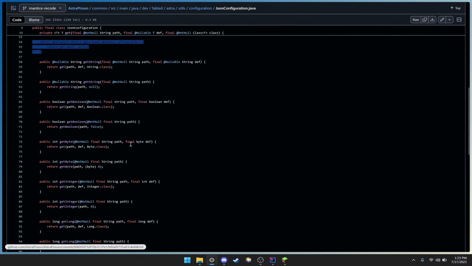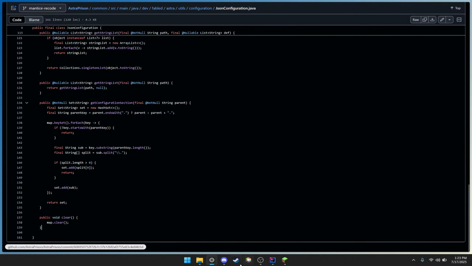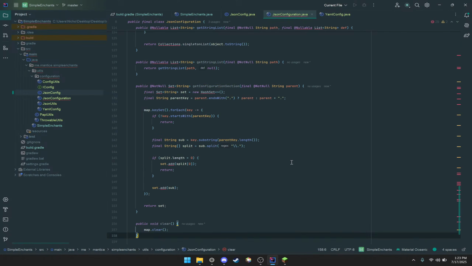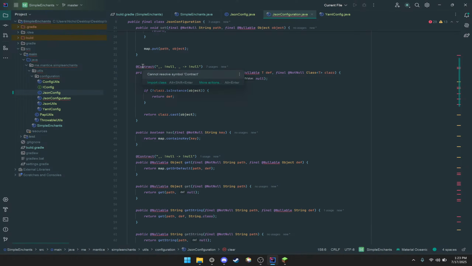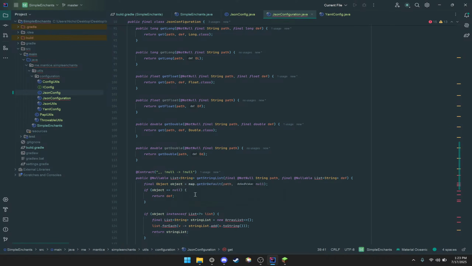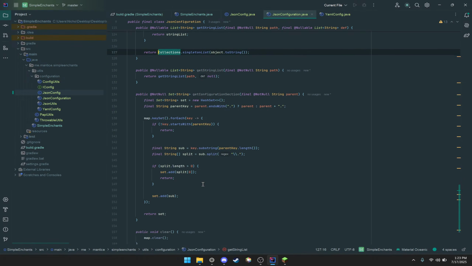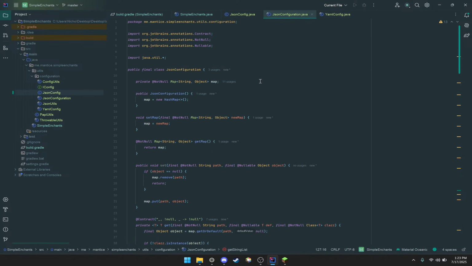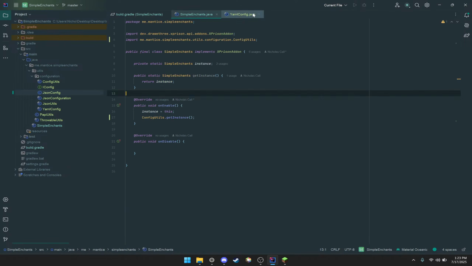All right, now we have the set and all this stuff. I'm definitely gonna copy all of this because this is a lot to retype here. Contract. Nullable. Pull down. List. All right, array list. Collections. And that's it. All right. Everything should be good there. JSON config, no errors here. We're good there. Okay. YAML config's done.